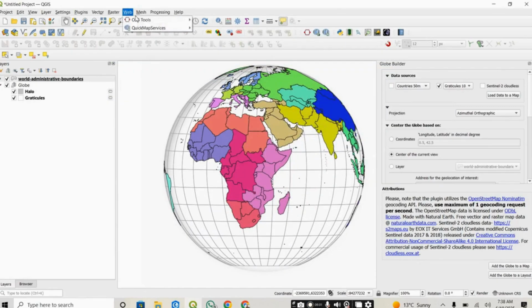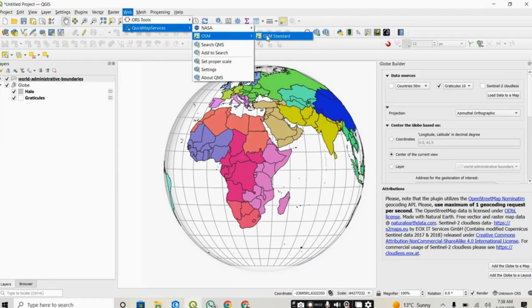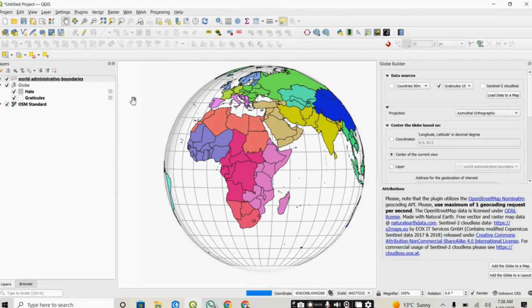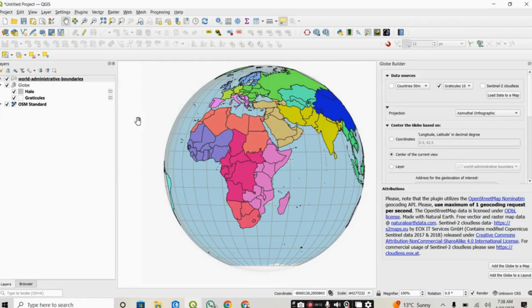So under web, you'll find it. And now let's add the OSM. So if we add it, it should be able to be added to the globe. And yeah, here you have it. You can see now these are the oceans surrounding the data that we added.